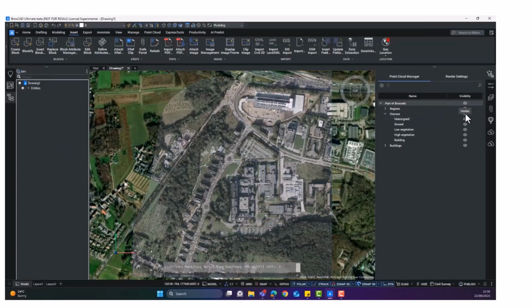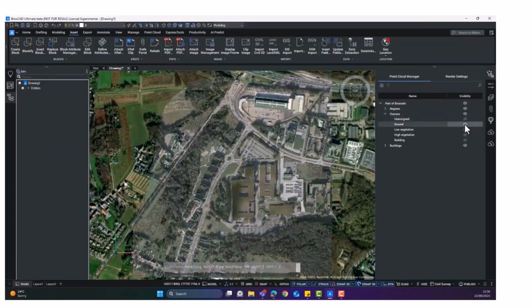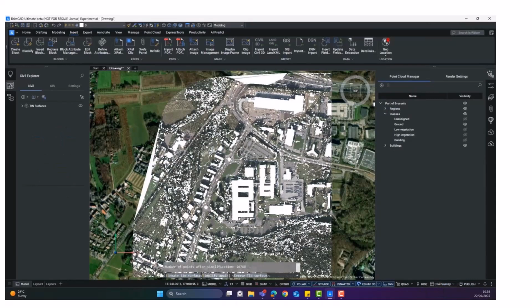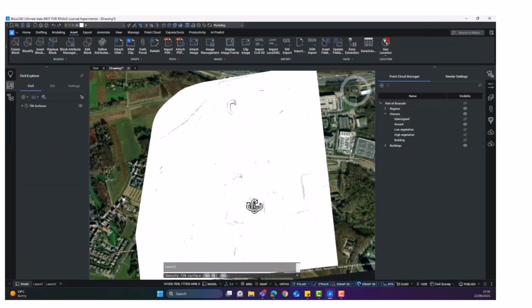Other things you can do are switching off the classes within the point cloud itself, except for ground, and you can create a tin surface. Now make sure that you keep an eye on the command line when you're doing this, so that you can set variables such as whether you want to simplify the tin and by how much. Once you're done, you have a tin surface that can be used in any type of civil workflow, just as any other.